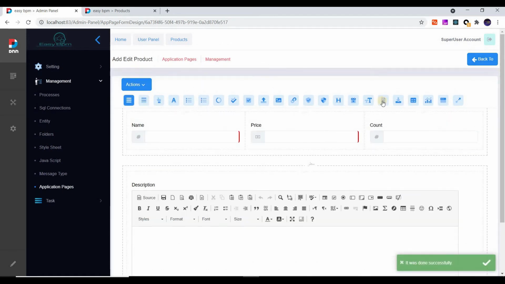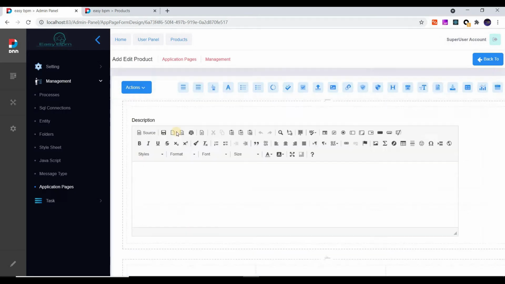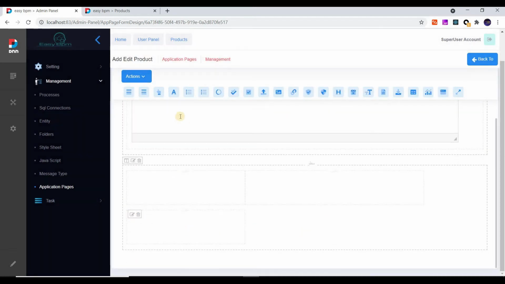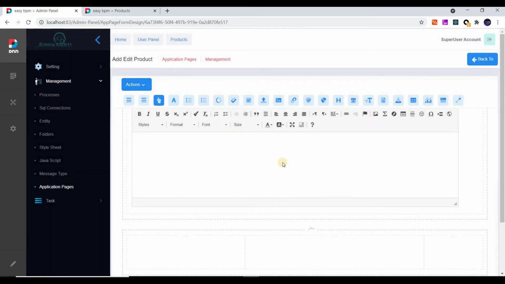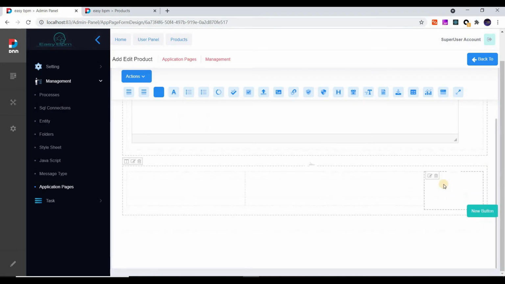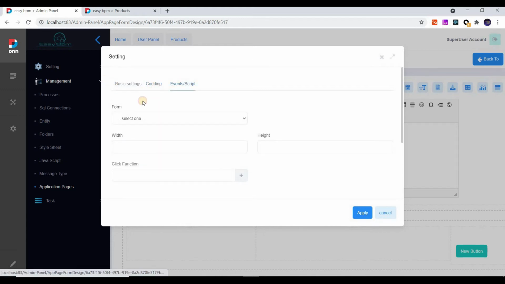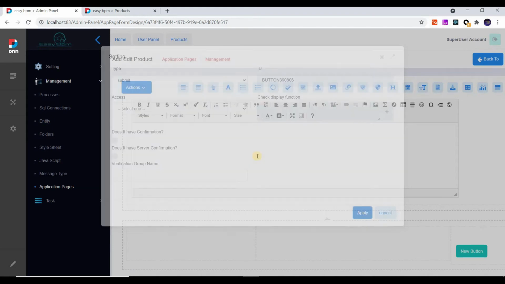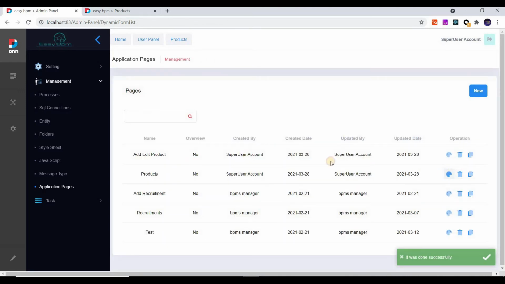Oh, I forgot to add a button for saving form. So I will change the size of the column to the 6 and this to the 2. I will add a new button. The type is submit. For saving, the type should be submit. And the color is good. It's finished. Save, and I go to the products again.